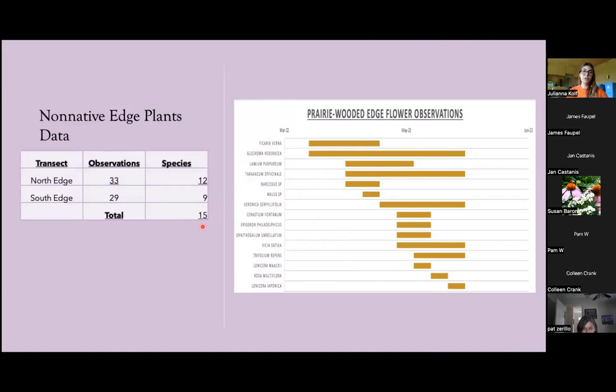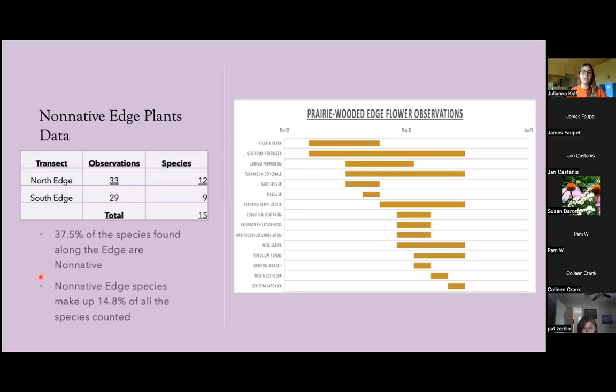So in total, there were 15 non-native edge plants or species, and the north edge had the most with 12. And then the north edge also had the most observations with 33. 37.5% of the species found along the edge are non-native. And the non-native edge species make up 14.8% of all of the species that were counted on the transects.